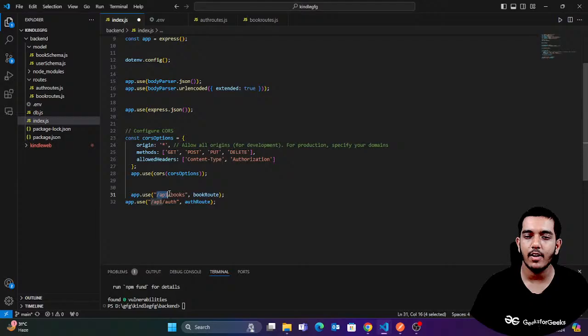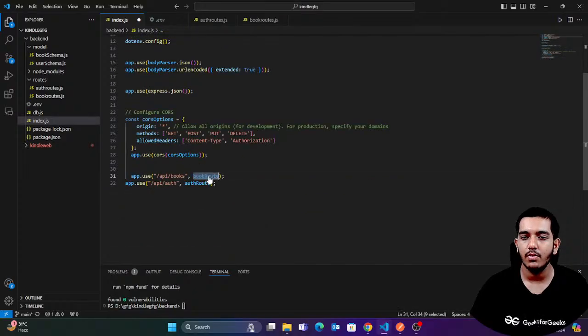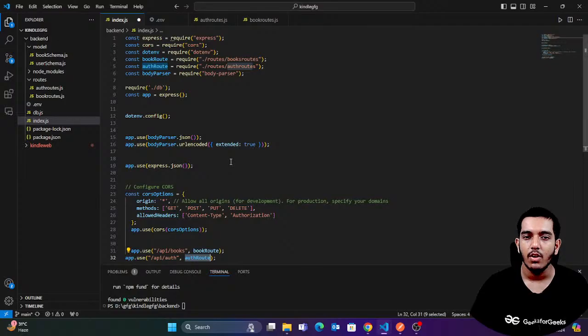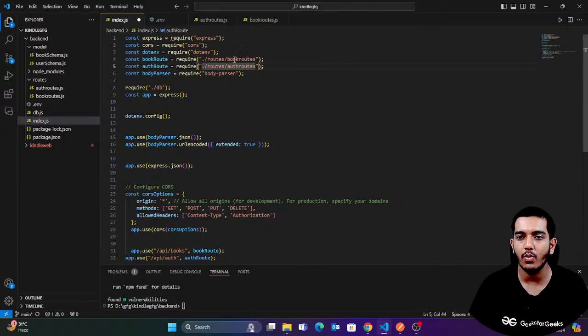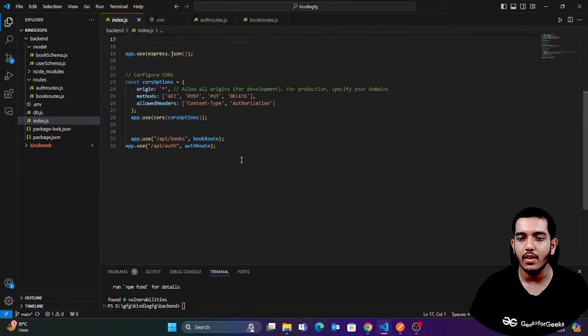Now I'm just gonna define my routes. If I type /api/books, it's gonna go to book route. And if I type /api/auth, it's gonna go to auth route. That's it. So you can see we have actually given a wrong name, it should be book route. Now it's identified and it's gonna work properly. Now it's fine.